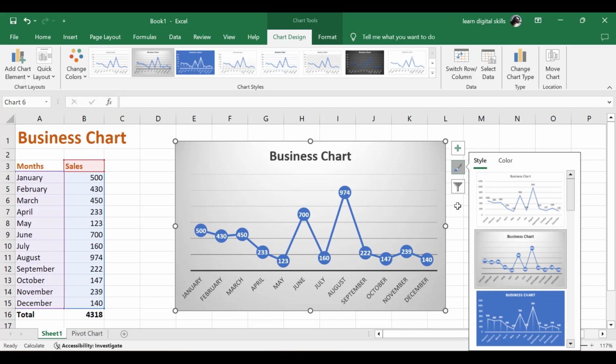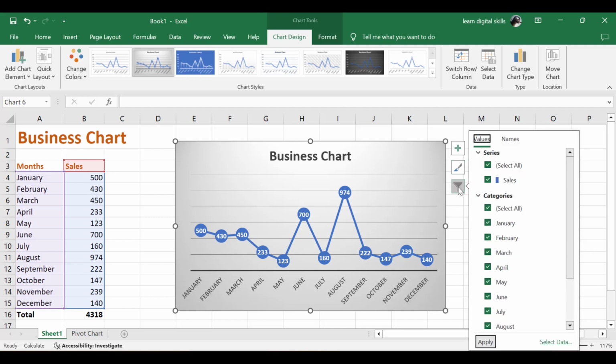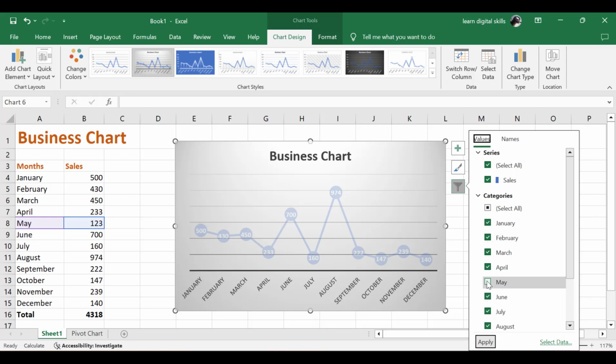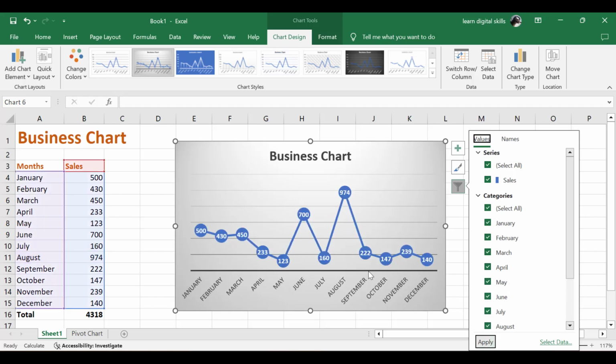Now that is just for the chart styles. We also have the filter where we can filter by categories. Let's say for instance I do not need January or I don't need May. All I have to do is uncheck this and click on apply. Now May is no longer here. I've removed it. If I need it back, I just click on it and then apply. It brings it back. So this is how we can format this.